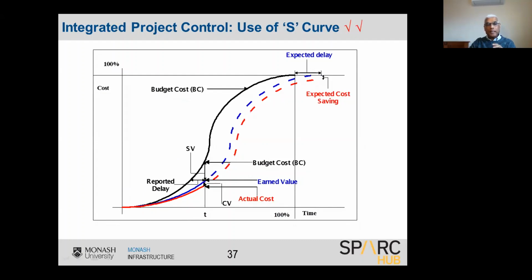The blue is the earned value. That means the cost of the work, not the actual cost, as planned, the work that was planned to do. That is the earned value. At a given time, the budget cost is what was budgeted at that time. But you may not have finished the budgeted work. You may have finished only about 50% of that or 75% of that. And then what is the cost of that work? That is the earned value. So you plot that. So that is the blue line.